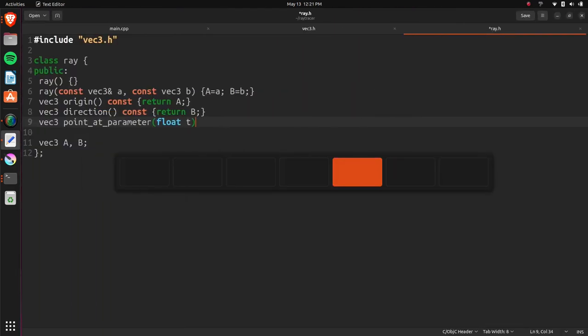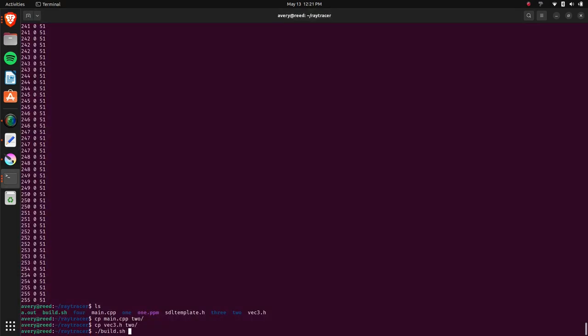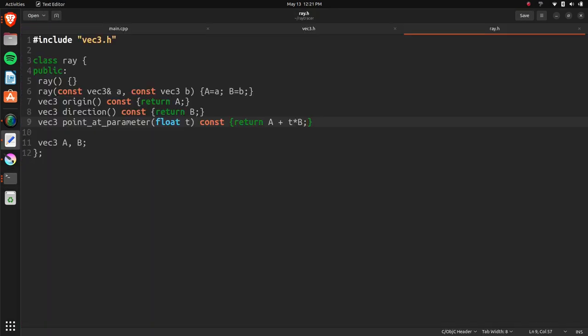So the function is taking in the t, and it's going to return a constant. And it's going to return a plus t times b. And now that we've set up all of our operators in the Vec3 class, this should work perfectly. Just build that, and there's no errors. Okay. So this is the main part of the ray class. At least it's getting the origin and the direction, and then you can figure out a point on that line or on that ray. If you guys have done any sort of linear algebra, maybe this will be a little bit easier to understand.